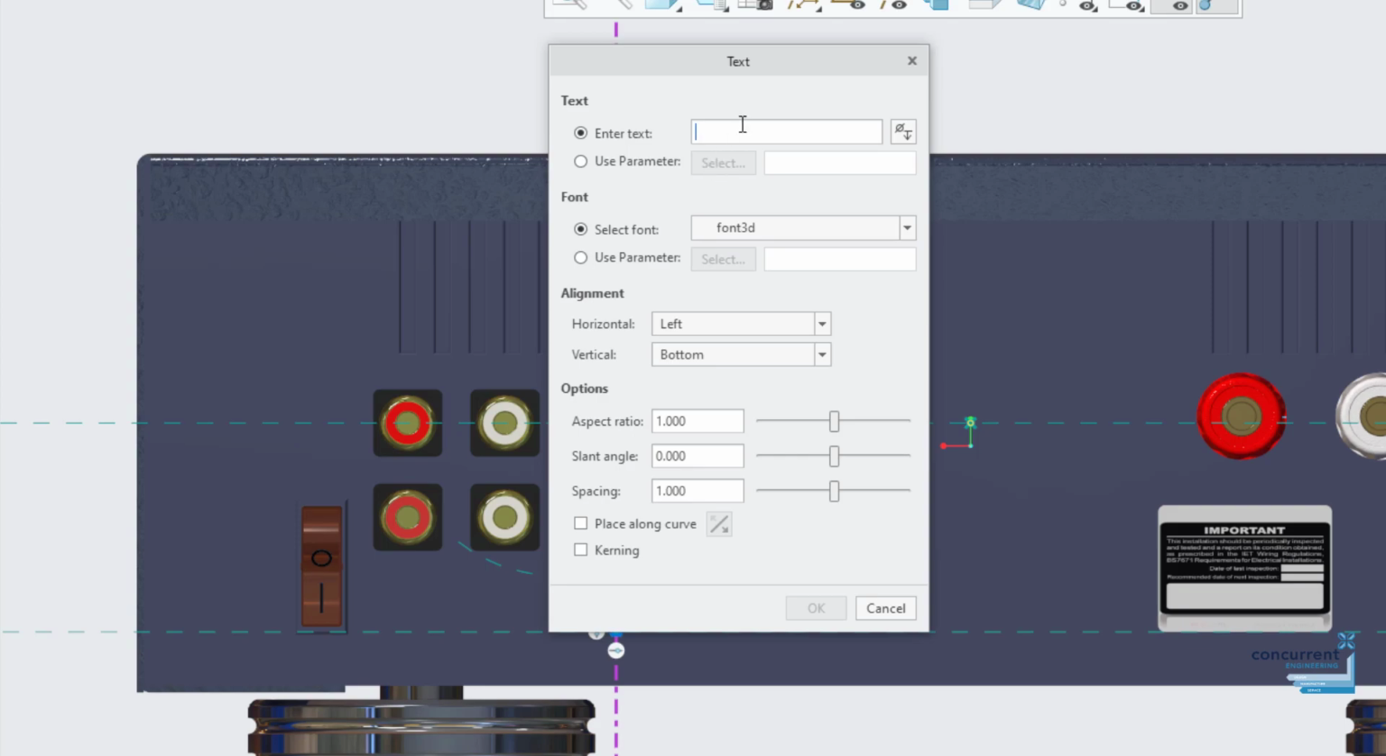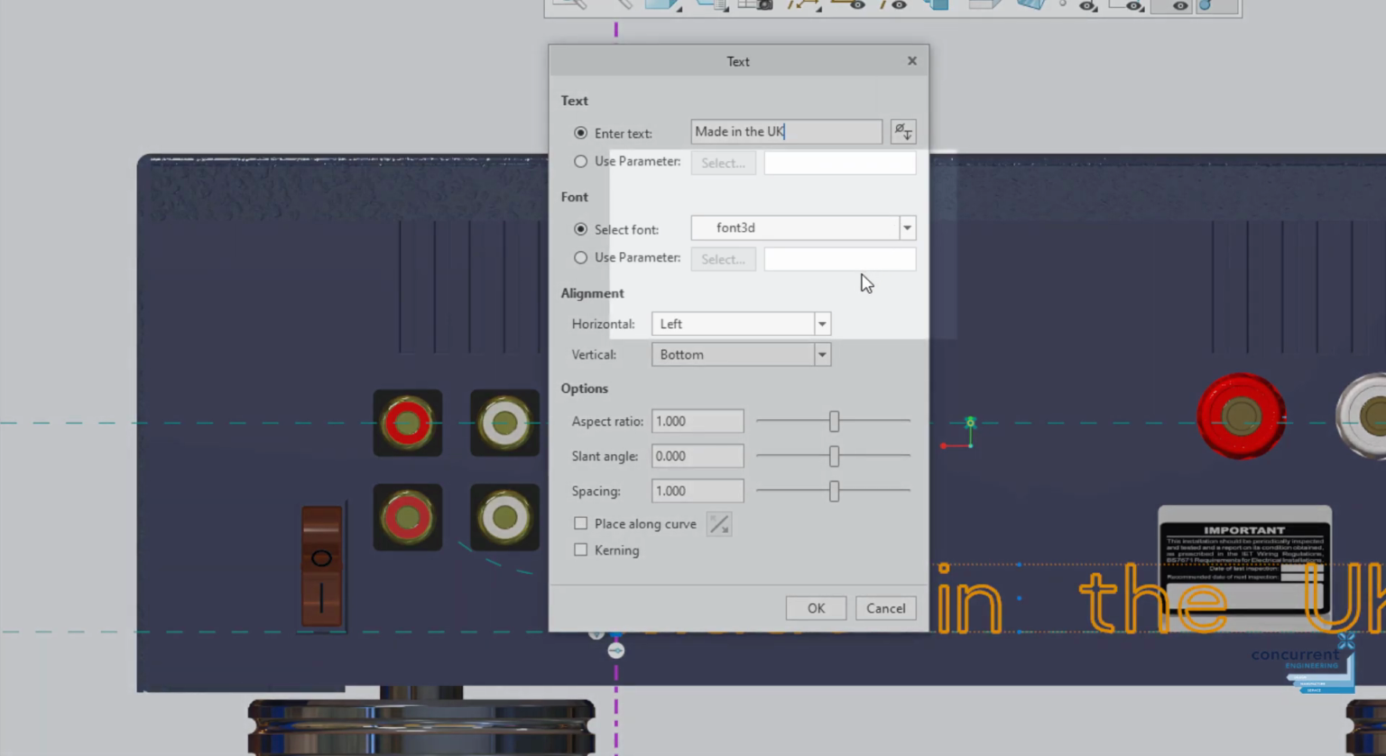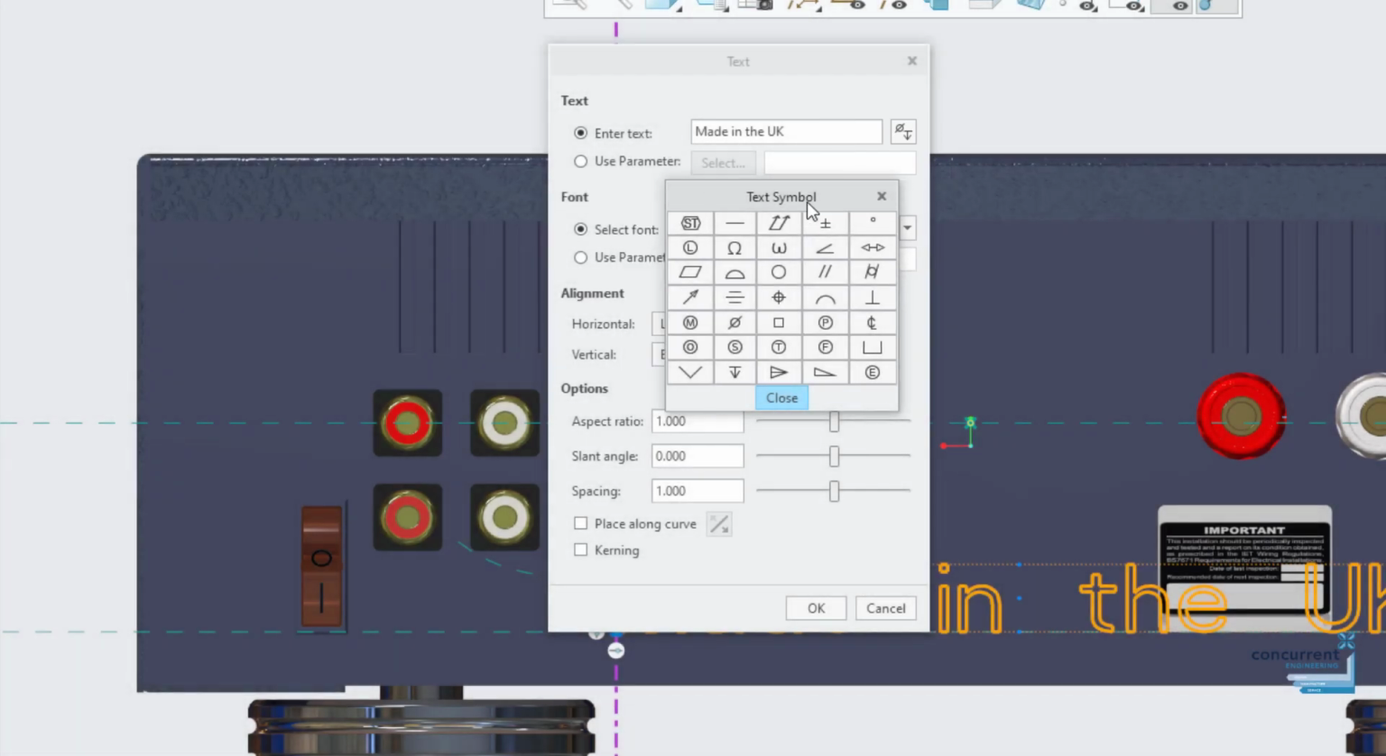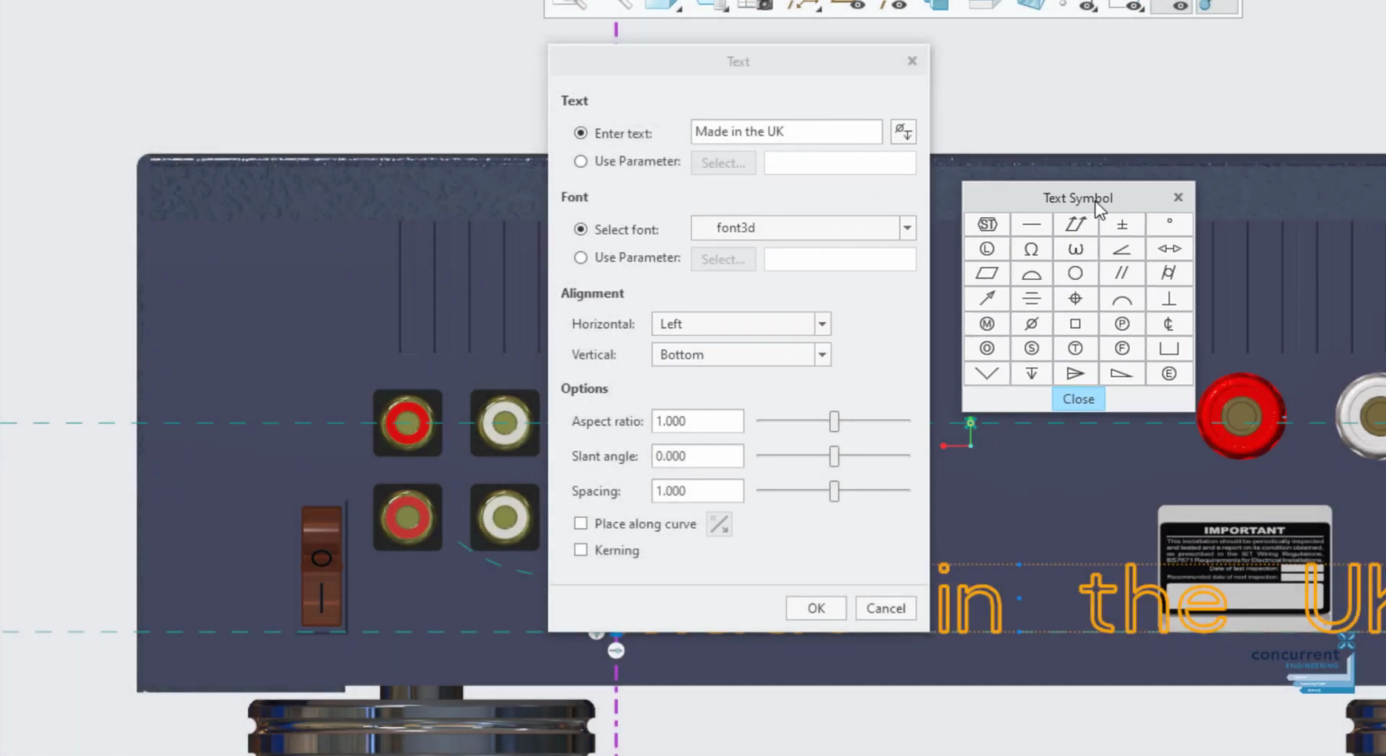Let's look at some of the options we have here. At the top, in the first area, we can enter whatever text we require. The text itself simultaneously appears on the screen in the default font, which here we can see is currently font 3D. Don't worry about the size at the moment, this can be adjusted later. To the right of the text input box, we can see a button which opens up the text symbol box with all the GD and T, or geometric dimensioning and tolerancing options you could need. For example, chamfer, profile of a surface, parallelism, etc.